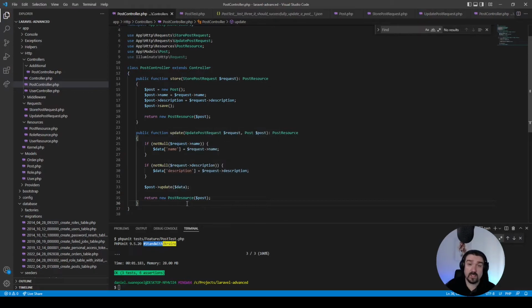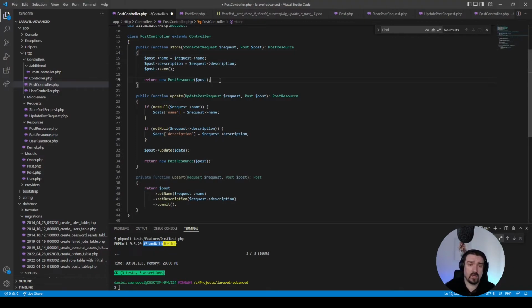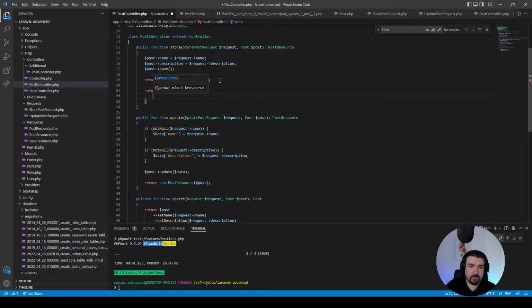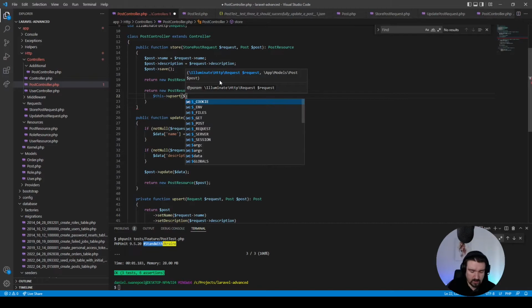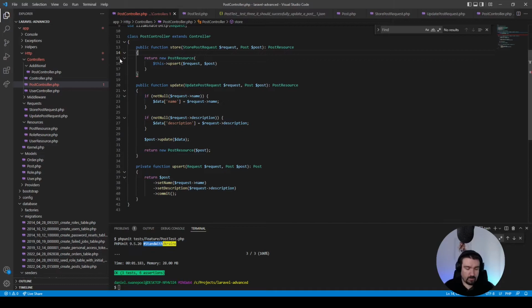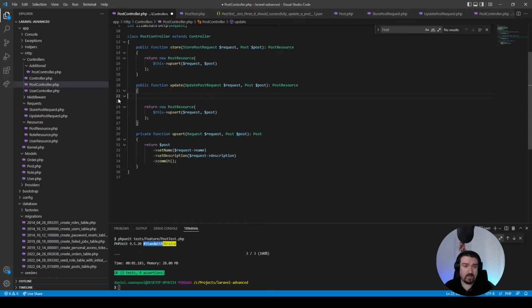Okay, now back in our controller, let's create our custom UPSERT method like this. The first thing we can do is refactor our store method and receive a post class via dependency injection. That way we can remove this line of code. Now, in order to utilize this custom UPSERT method, we can return a new post resource, and then within the resource we can call this UPSERT, and then we can pass in the request and the post model we received, and then we can remove these lines of code. And now we can do the exact same for the update method and then remove all these lines of code.